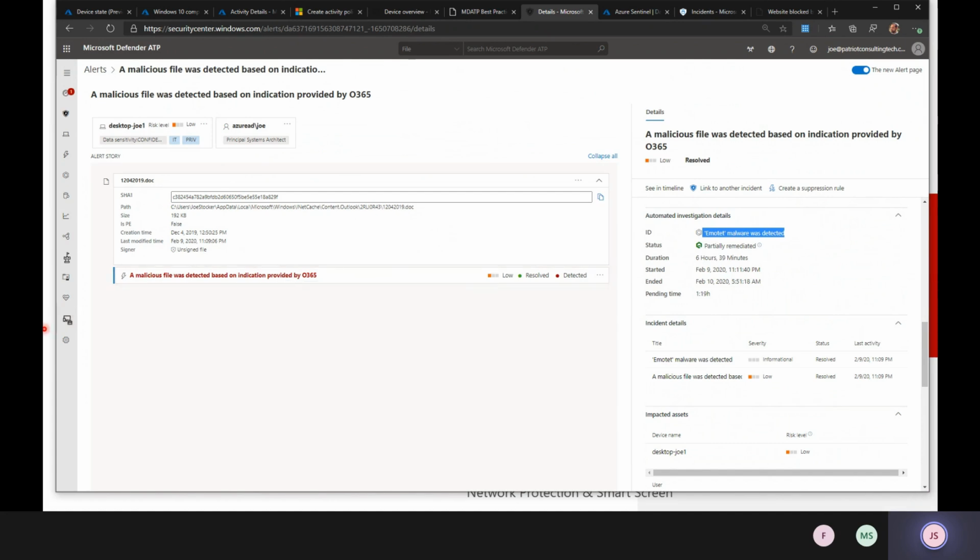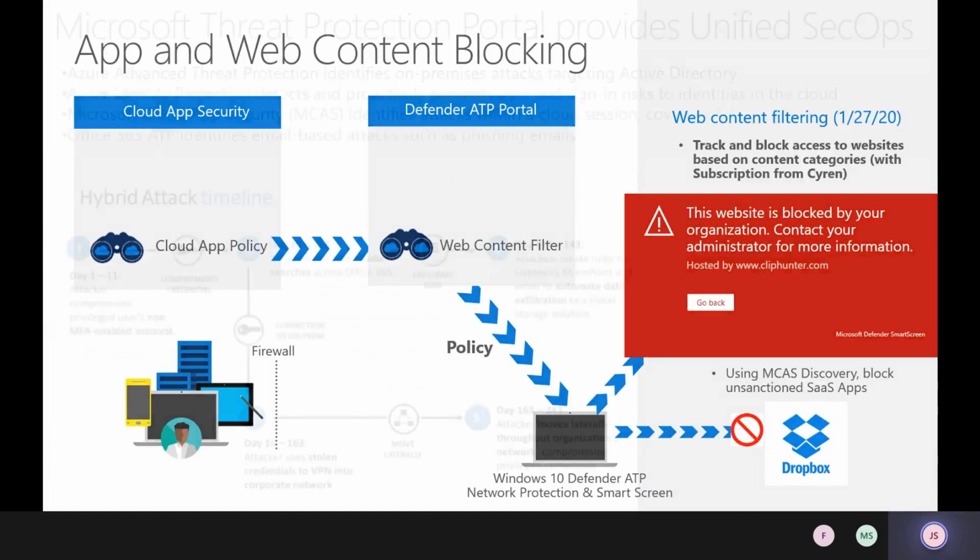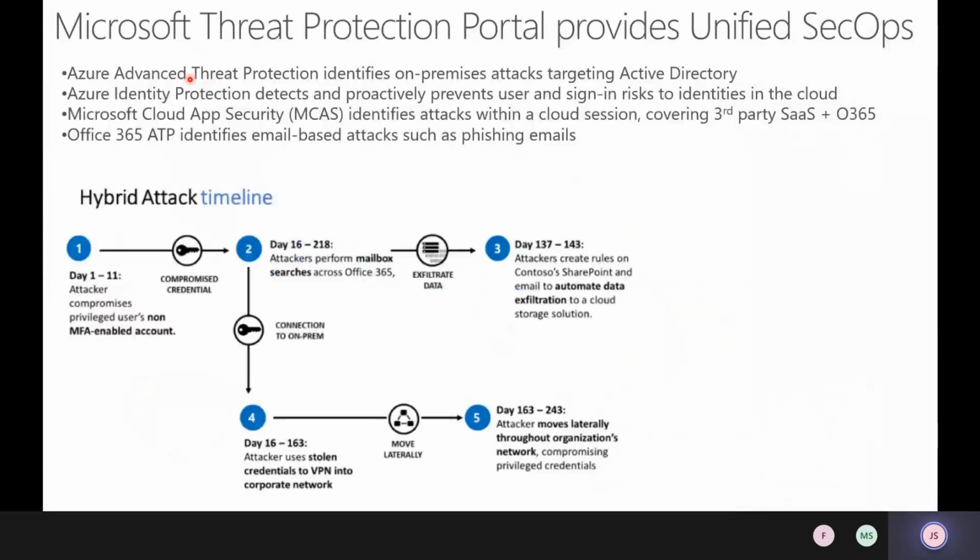And then the other thing we're going to show here, and I'm going to be handing it over to Florian pretty quickly, is the Microsoft Threat Protection Dashboard. So we talked about a few of these products, right? Azure ATP, Cloud App Security, Office ATP.